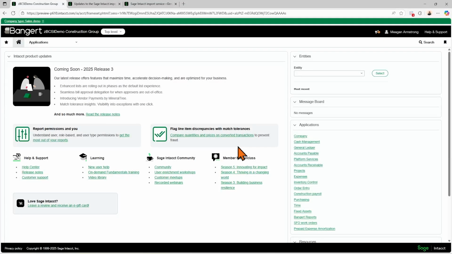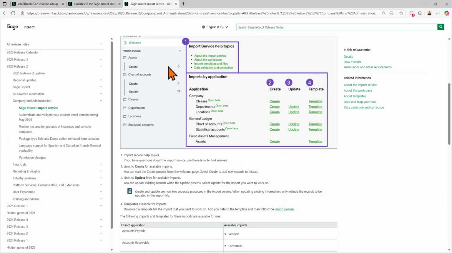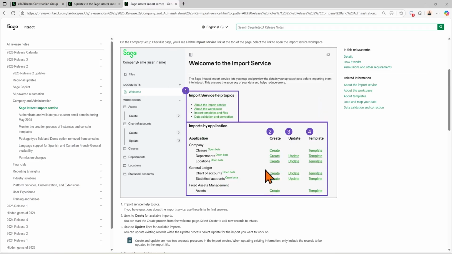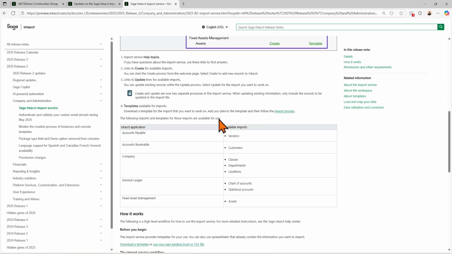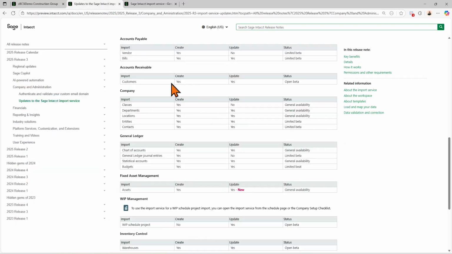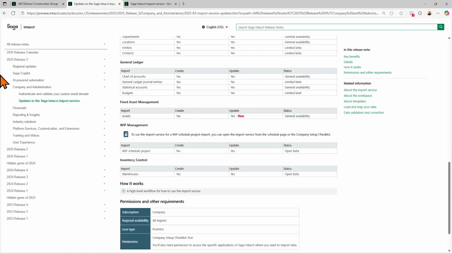The next update for the R3 release is an update to our import service that we covered last release. So last release, I walked you through how the new system works, the new import. And this release, you see how little we have? This release, we've got a bunch of new stuff. So what's new is bills. Again, limited beta, so you might not have access to this yet. We've got entities and contacts, both limited beta here.